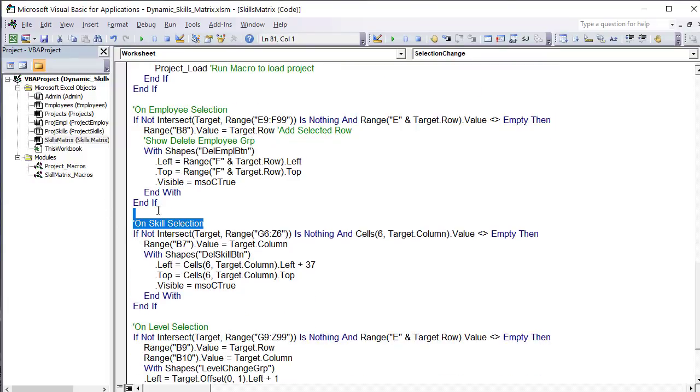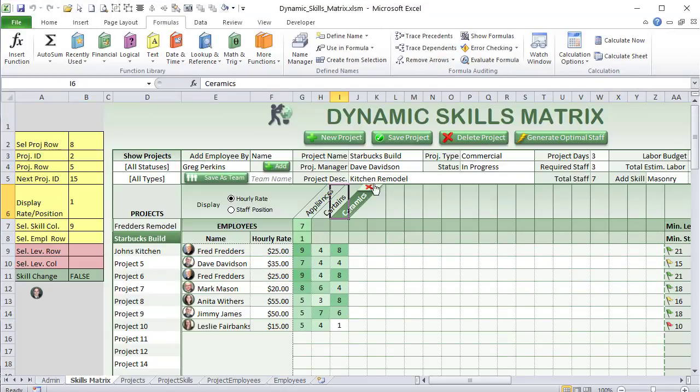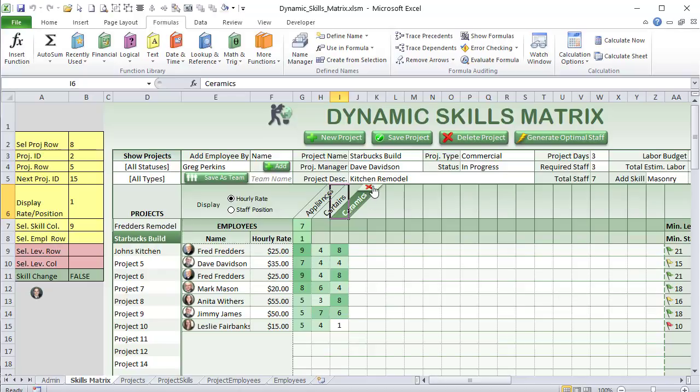On skill selection, something very, very similar. Now all I've done with the skill selection is create another shape, but it's kind of rectangular. Here in this shape we see it's a parallelogram that we've added, and then I've added that X onto that. So in this case, based on the selected column, I want to display it and I want to move it over. Notice the column is here in column I, but I want to move it over because the text in this particular column has been moved over.